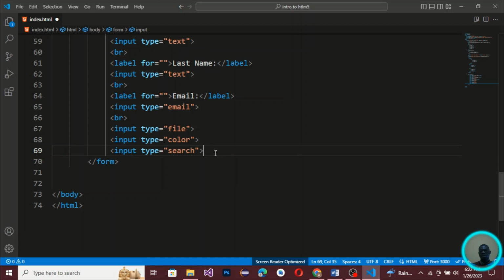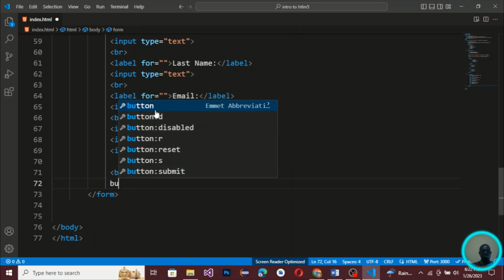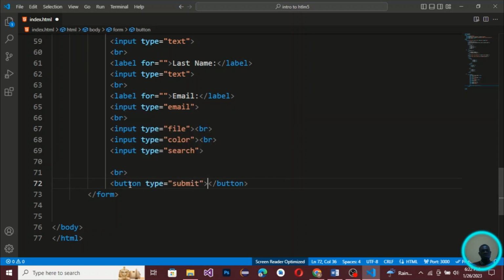So when you are done with all your input types, and break all of them, it doesn't matter where you put them. When you are done with everything, now we have to send the file. So that's the submit. That's the button. You can use the button to submit. Button, then select submit. So button type submit. You want to submit it.